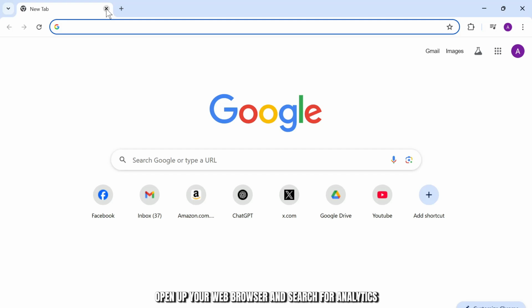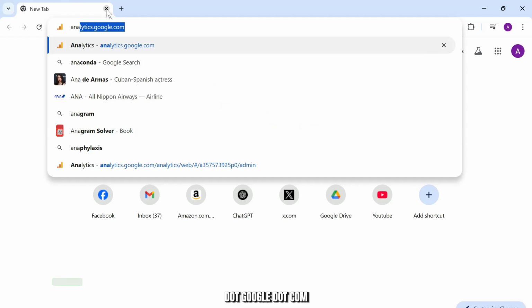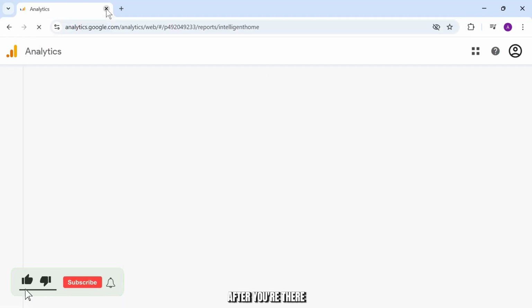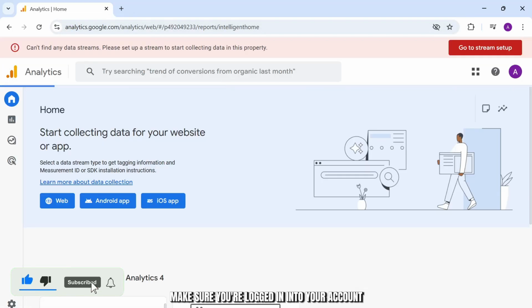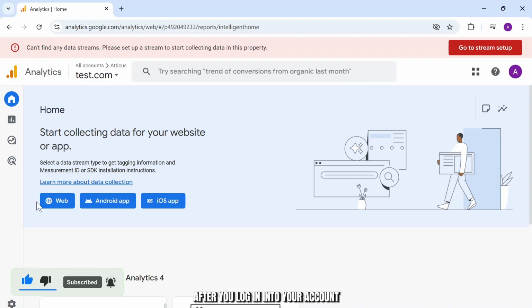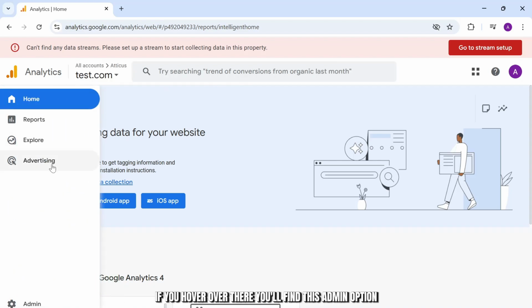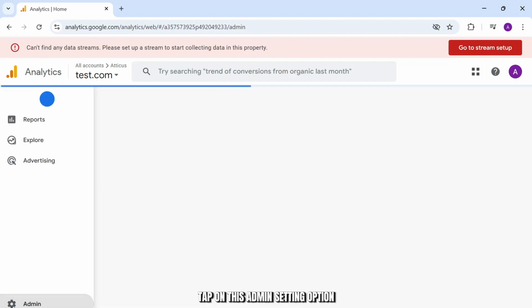First step, open up your web browser and search for analytics.google.com. After you're there, make sure you're logged in to your account. After you log in, on the left sidebar, if you hover over there, you'll find this admin option. Tap on this admin settings option.